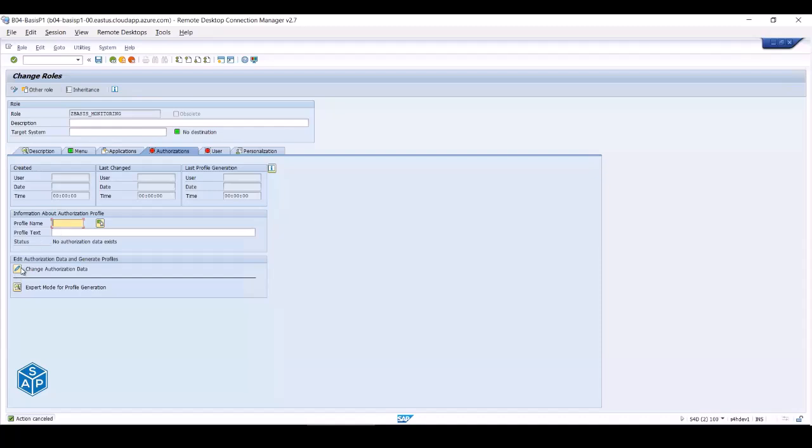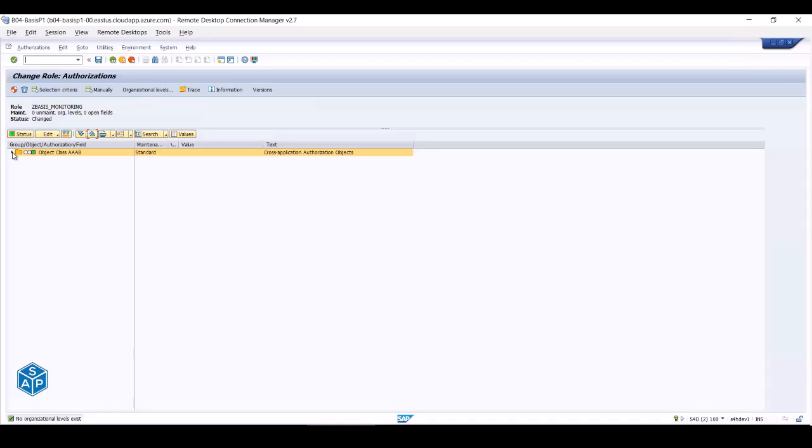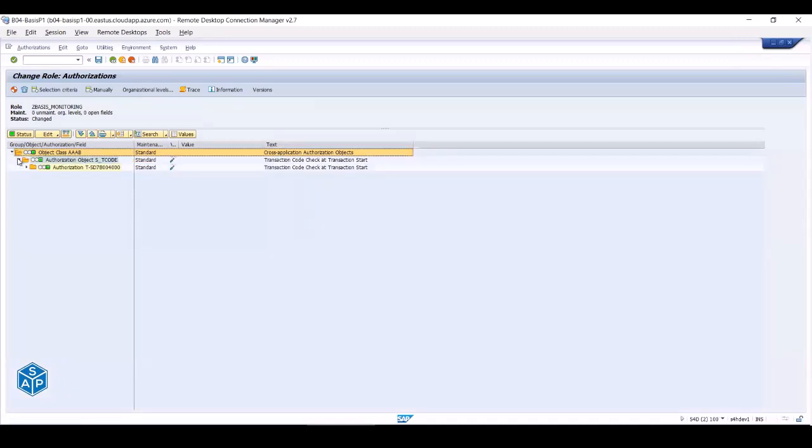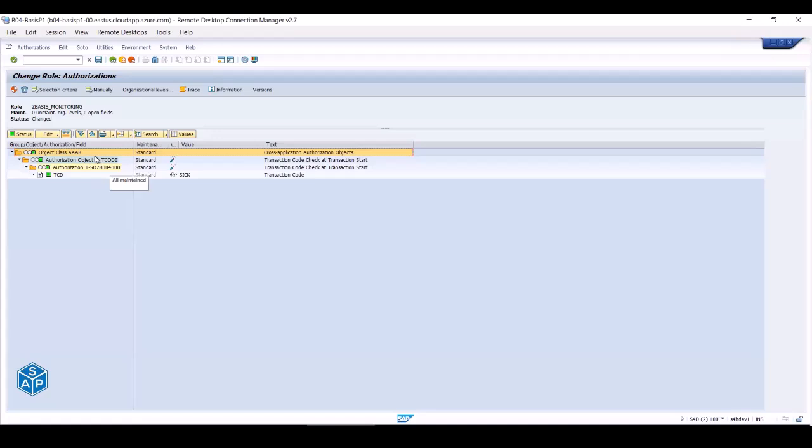Now I'm going into change authorization data. Right now there is no profile created for my role. If I go into the authorization data, everything is green. The only issue is that the profile is not generated. For this T code SICK that I am assigning to this role, other than this T code, there is no additional authorization object for this screen or for this T code. That is the reason you will not see any other object over here.